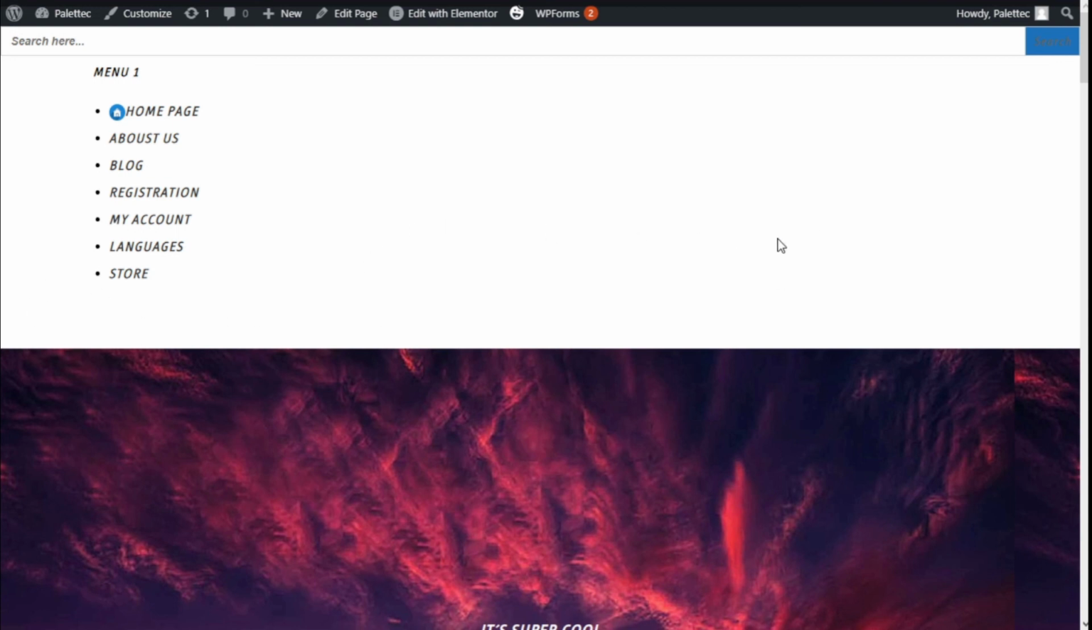So that's it. We have learned how to create custom header, footers and blocks for our website using the Elementor page builder and the Elementor custom header, footers and blocks plugin in a quick and easy manner.